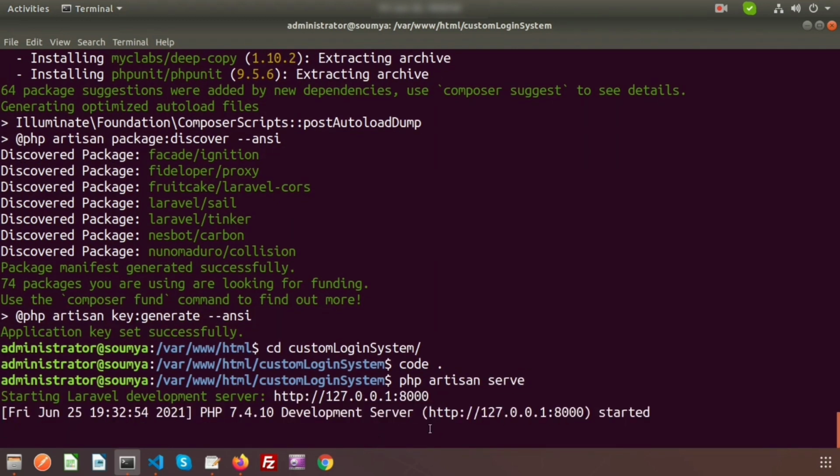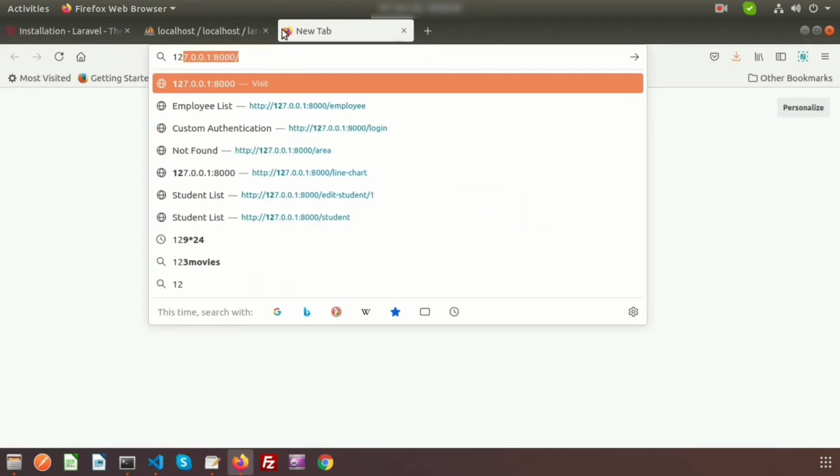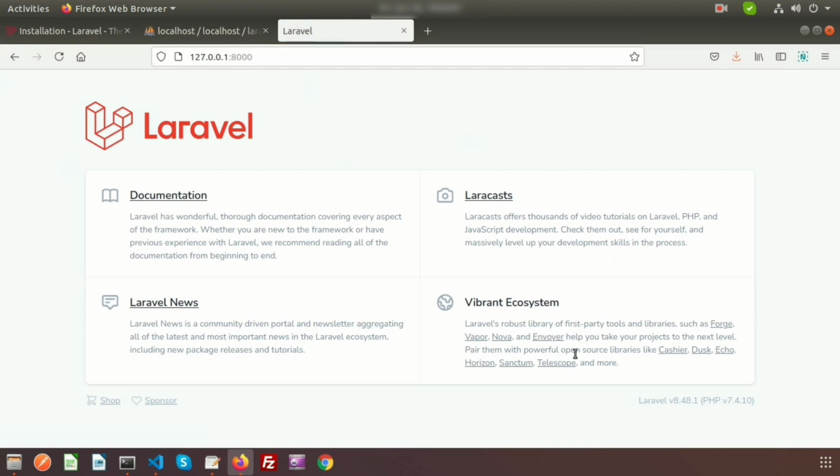Now this is the URL to get the project. Write 127.0.0.1, so this is the project URL. We can see the Laravel project installed in our application, version 8.48.1. This is the latest version we have installed.